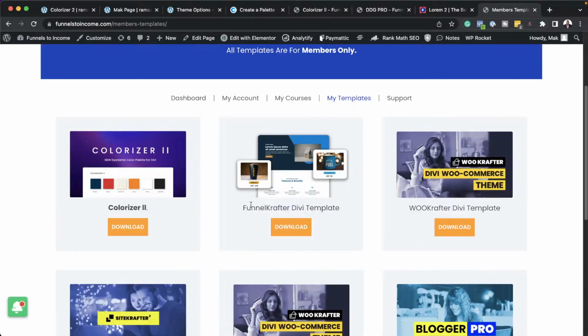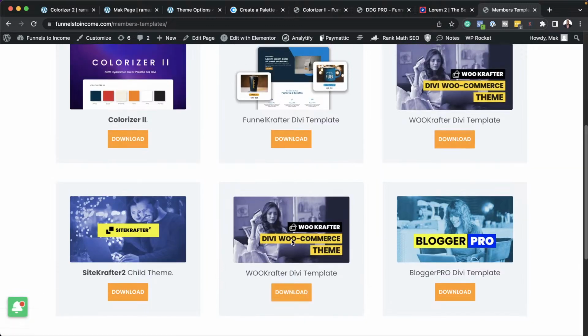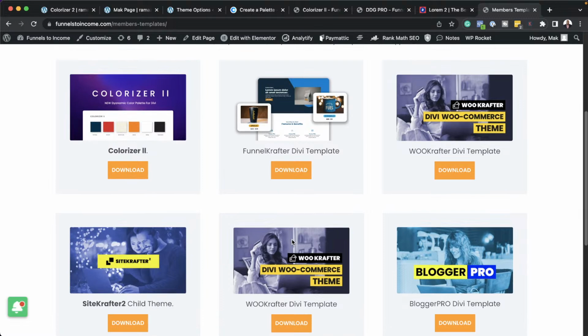And there we go. So we have Colorizer 2, we have the funnel crafter, wool crafter, we have site crafter 2. That's strange. I thought I had Divi design guide over here. Do you see how confident I was? That is crazy. Okay, guys, you know what? I'm going to add it just after this live workshop. I'm going to add it over here so it's easier to download. But anyway, once you're here, just click here, download it, and you can just start using it right away. Okay, so that is how you download it. Oh, I really thought I had that in the membership.